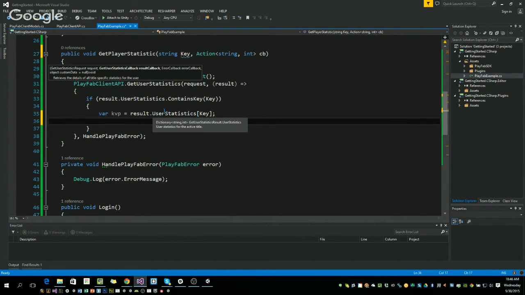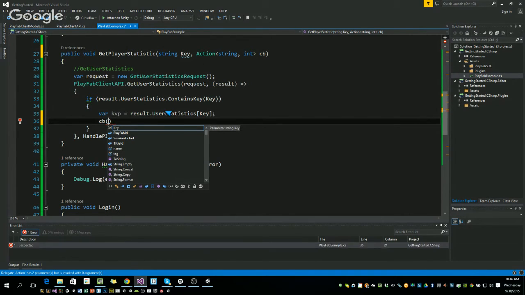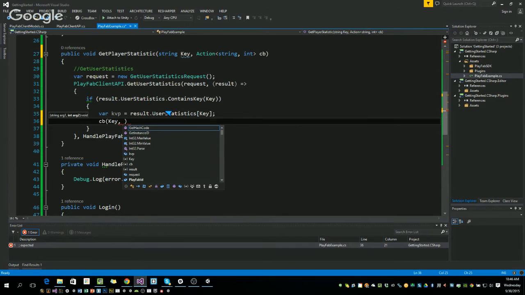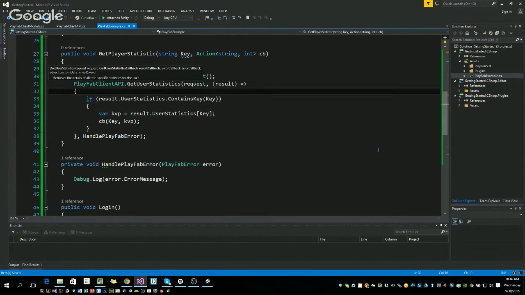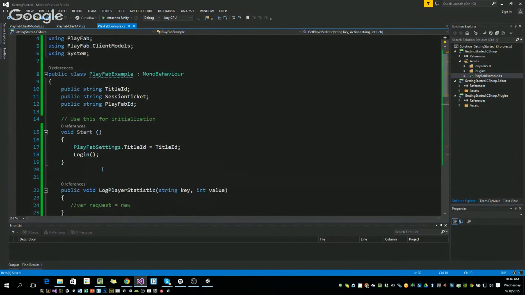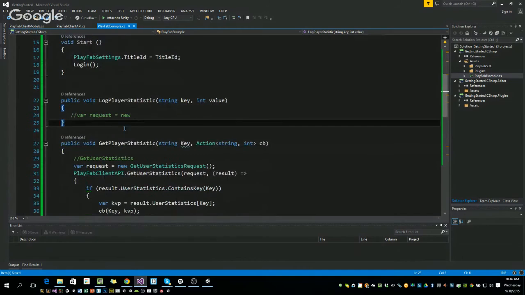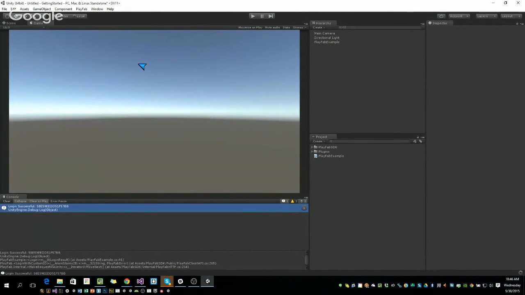Okay, so now we're going to make a call to our callback. And we're going to pass it our key, and we're also going to pass it our value. And what else are we doing here? Now let's make a little button, and we'll be able to click that and set this into motion.